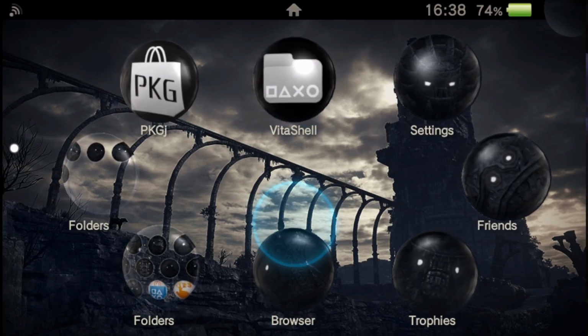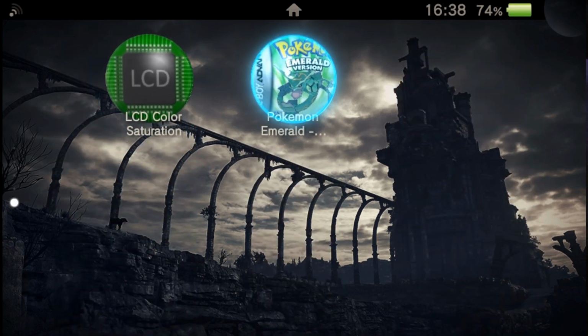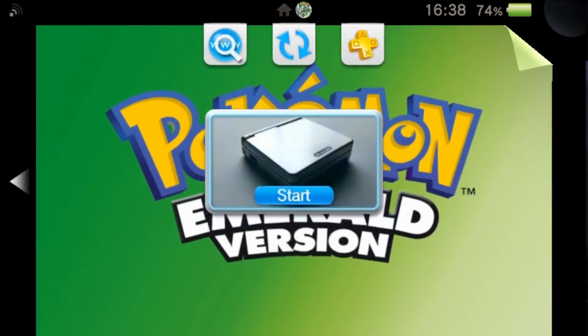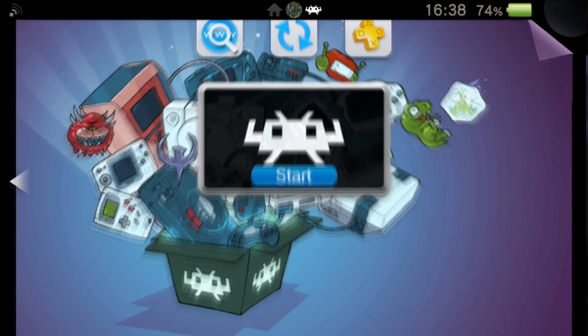You can just load out the Vita shell and then go down where the new game is. And there we go, Pokemon Emerald. You can see the icon there. You can see the little background, and you can just press start. And it'll open Retroarch, as you can see. Basically, all this program really is just a shortcut, like a shortcut on your PC. You know, it's basically that. So yeah, but it is a really nice quality of life thing to have, and it looks really cool.